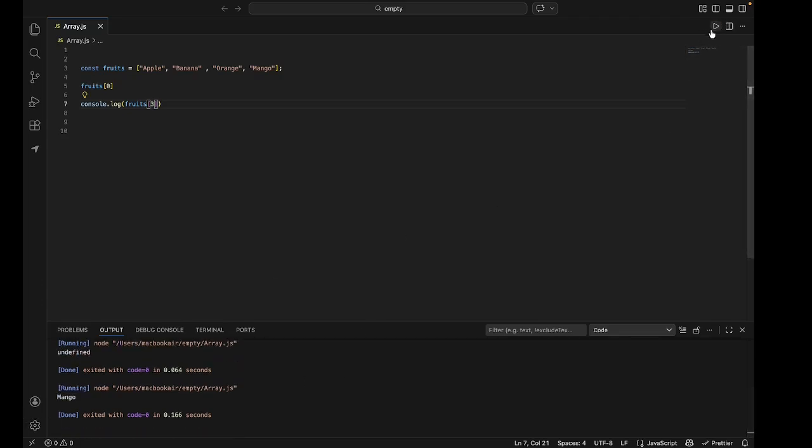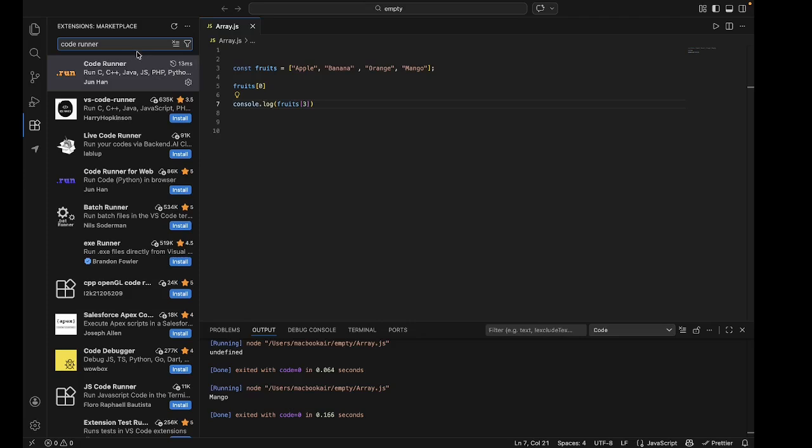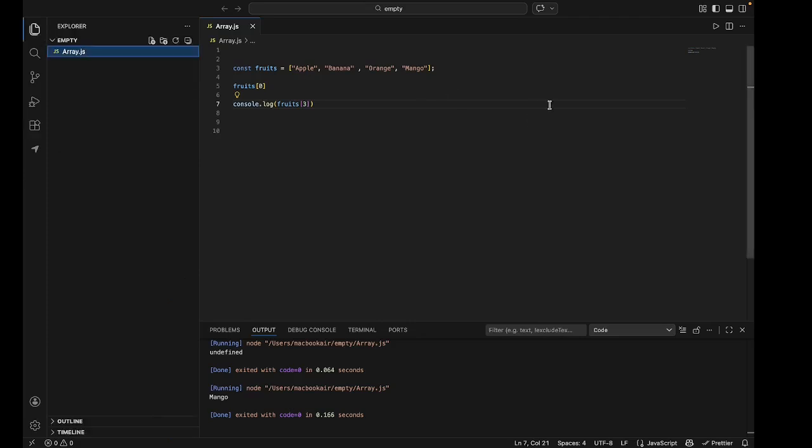So if you are clicking this, or your VS Code doesn't have this icon here, you just come to your extensions and install Code Runner. When you install Code Runner, it will work.